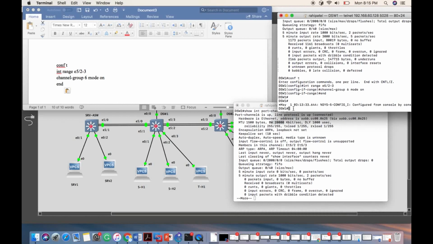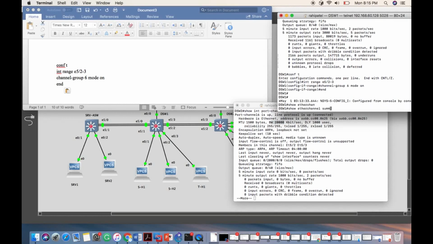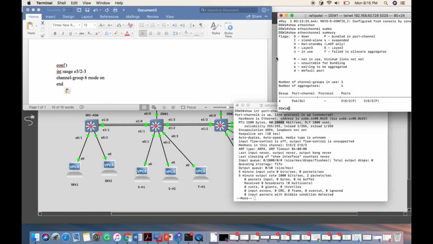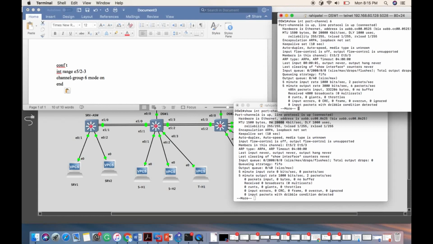And now we would do the same here. As you can see here, on switch 1 also we are successfully able to perform ether channel. And here also we are able to get a bandwidth of 20 Mbps. So we have been successfully able to implement ether channel on our topology.